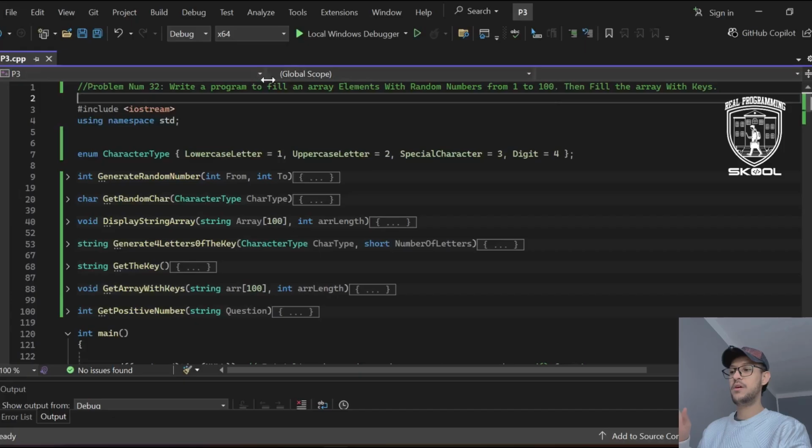So here it says, write a program to fill an array elements with random number from 1 to 100. This is the first requirement of the problem, you should already know it. Then fill the array with keys. This is the new part in this problem. So let's go to see how we build this program.